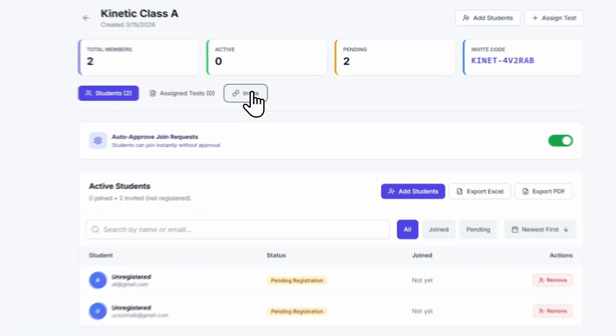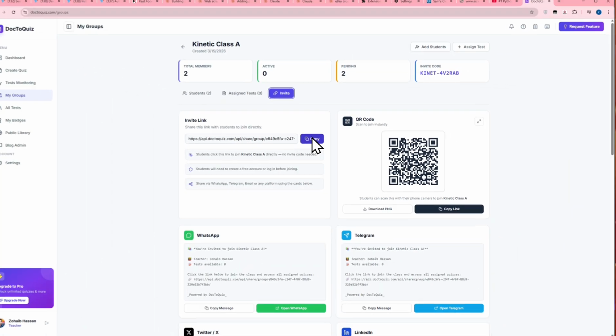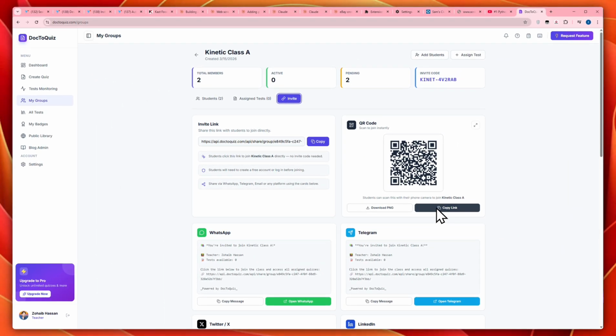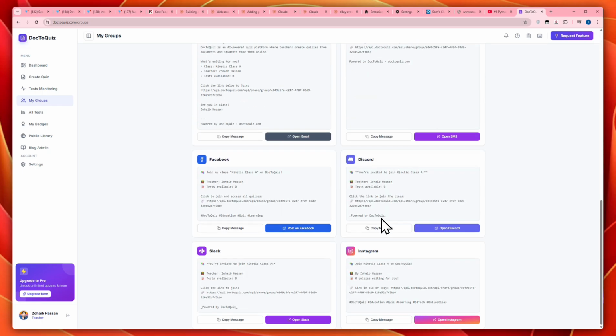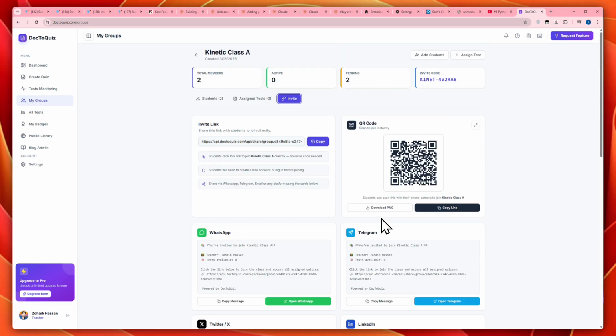The second way, you can click on the invite button and directly share the link. You can directly share the QR code, or share it via Telegram, WhatsApp, or any type of social media messages on your social profiles. Whenever you share the link or QR code or these messages, they will automatically use that link to join your group.